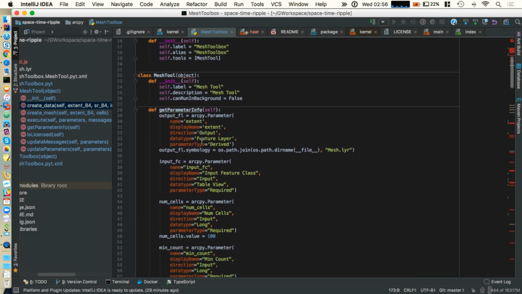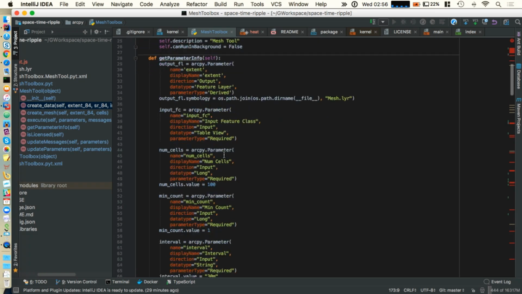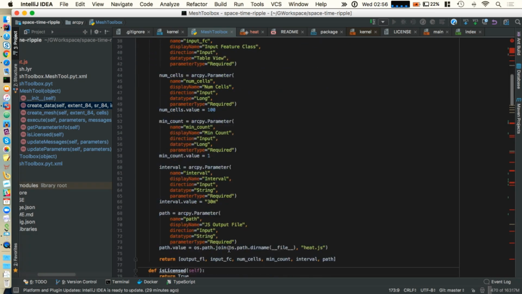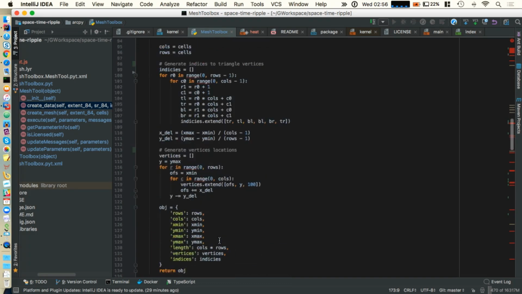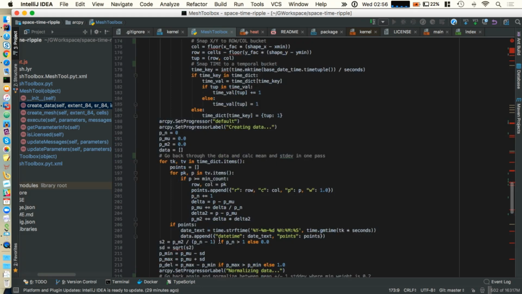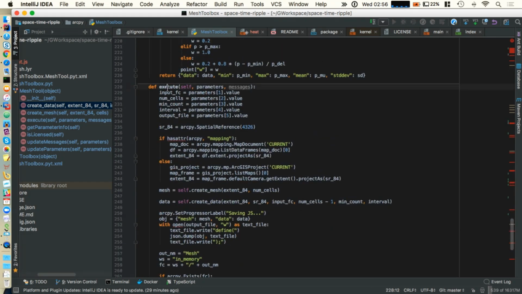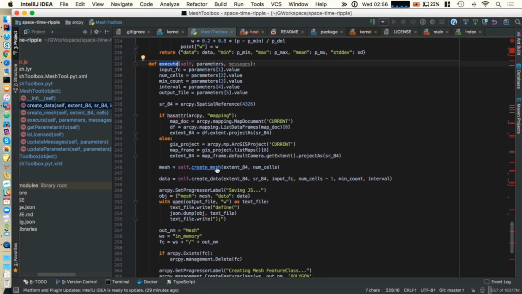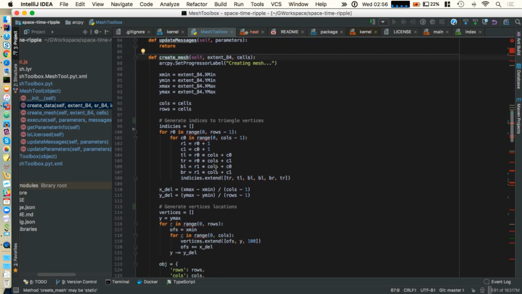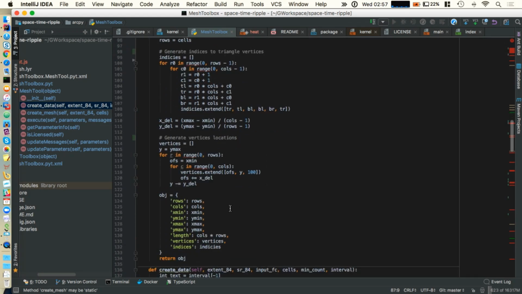So the mesh toolbox has a bunch of input parameters: the feature class, the number of cells, the minimum count, the intervals, and where I want to dump the data. And where does the magic happen? It's in the execute function right there. This is the meat right here. It takes the input, finds out the current extent where I am, and turns around and calls the create mesh. The create mesh knows the world extent and goes through a little loop to give me the vertices where they need to be positioned. Once I get all the vertices positioned, it gives me the object location. This is the object that I'm dumping down into my space-time cube. This is one part of the space-time cube, which tells me where the mesh is located.